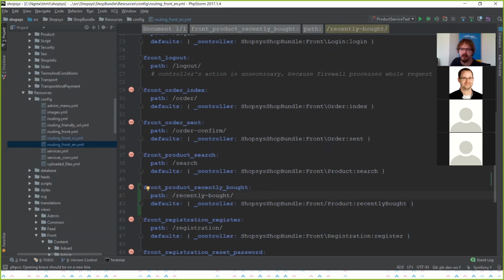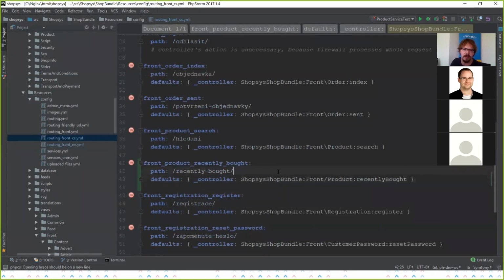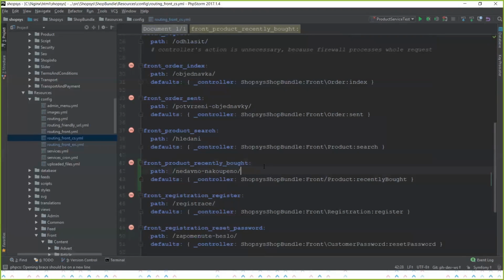And here is the controller action mentioned. I copied this route into the routing front CS to make check translation. This will be called nedávno nakoupeno. Okay, so now we have everything we need for a page. We have almost everything we need for a new page.